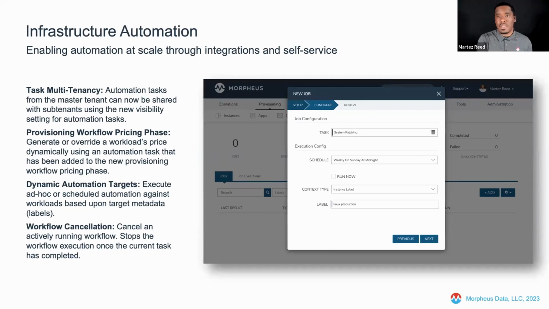Previously, without the dynamic automation targets, what was required was adding each of those workloads manually to a given job. And if there was a new workload that appeared, you would have to add that workload to the particular job in order to ensure that it executed against those. Now, with the use of labels, this can be done in a dynamic fashion.